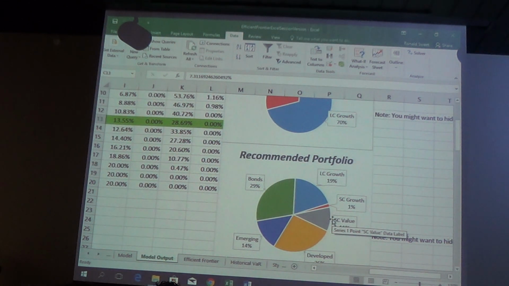So how many students are going to go out there and look at 50 other mutual funds until they find one that works? Someone will.